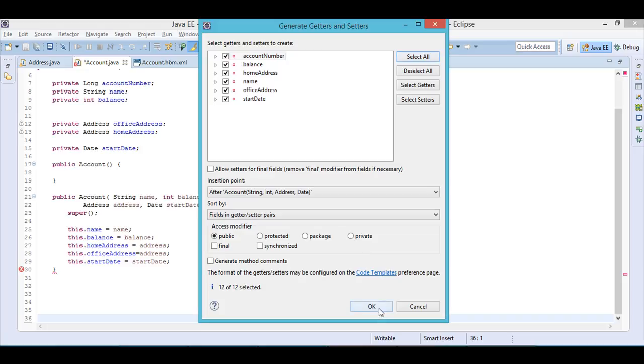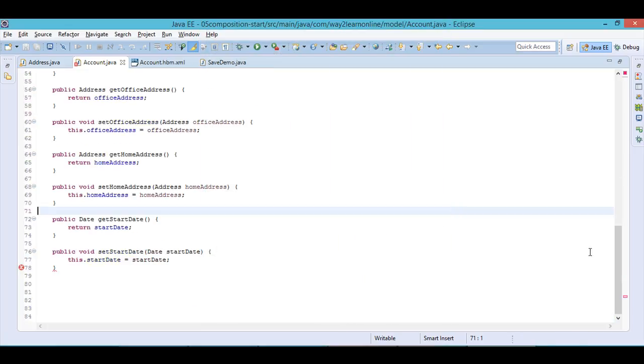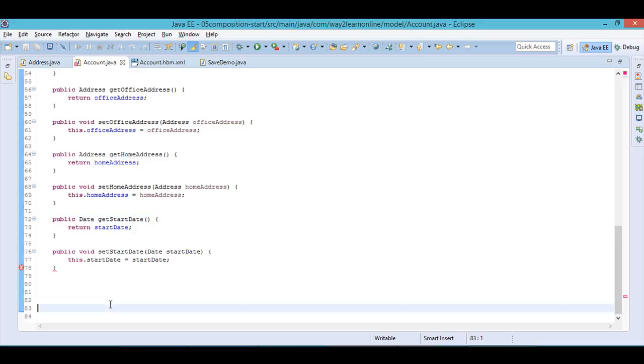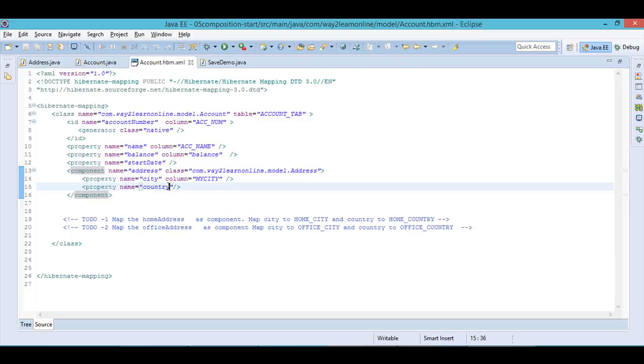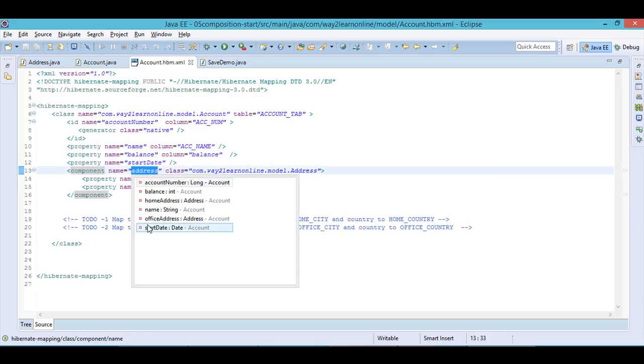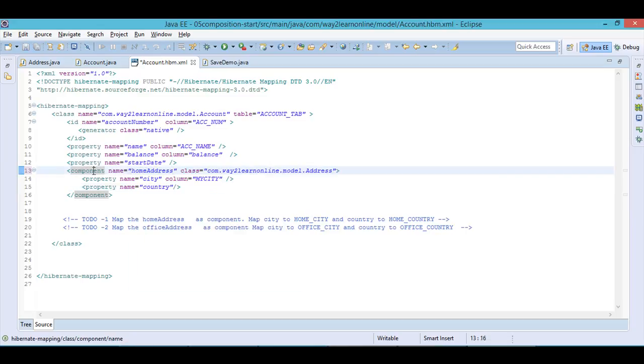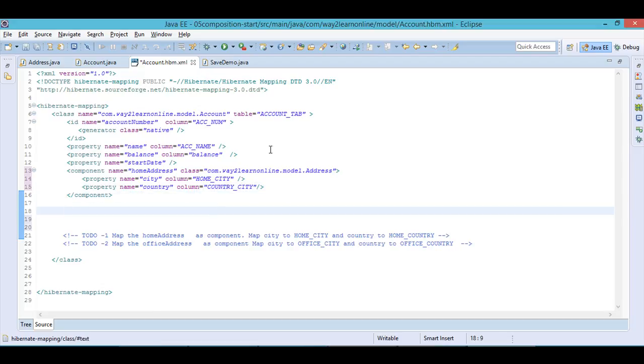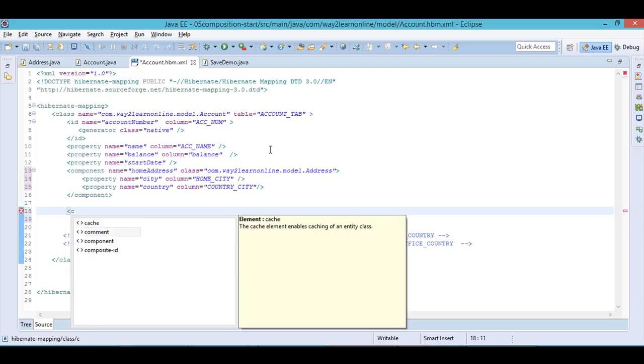So I have two addresses, home address and office address. Now how to map them? Coming here, I have to use home address for a component tag, and here I'll map it as home_city, and country also I'll map it as home_country. Then there's one more address, office address, so I'll write one more component tag.